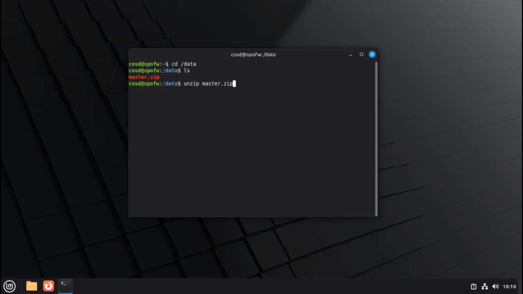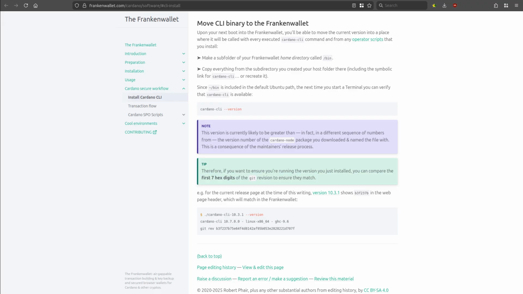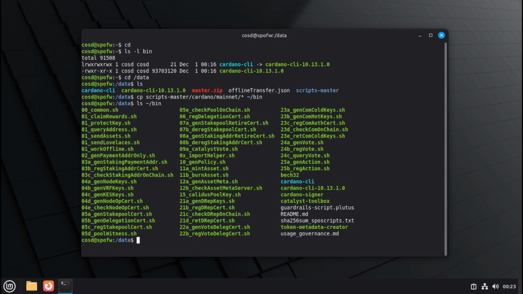In any case, extract that archive, where you can see all the scripts you'll be installing here in the mainnet directory. Now, from the Cardano CLI instructions, you'll likely have that installed here in your home bin directory, where the SPO scripts also expect to find it. So we'll move all the SPO scripts in here as well, and this will be our staging area for running the offline SPO scripts.